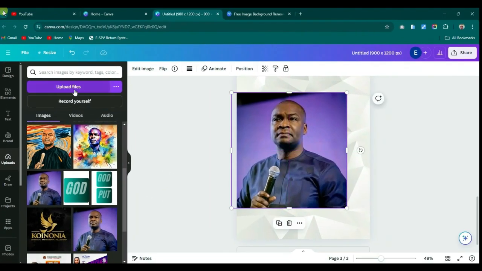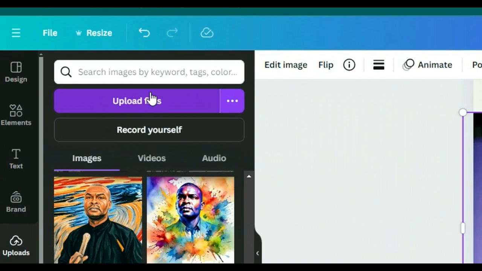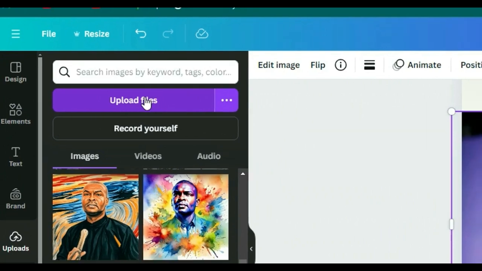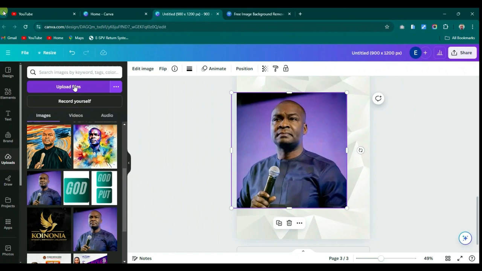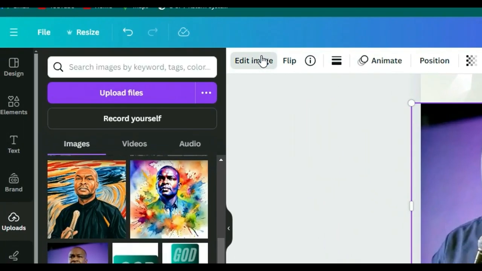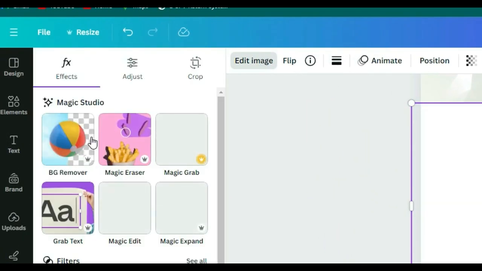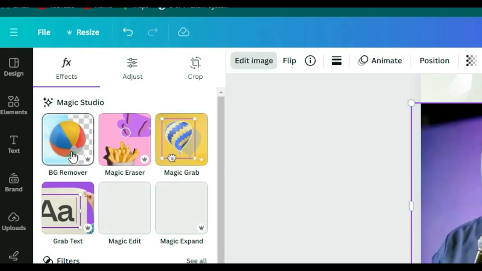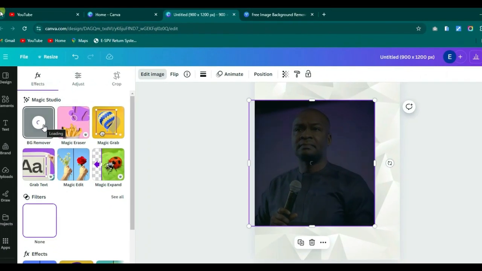So if you want to upload your image, just click on the upload file here and then locate the image on your desktop, and then you can bring it here directly, or you can just copy and paste the image here, then it's going to appear over here. All right, so let's remove the background of the image by clicking on edit image, and then click on background over here, click on it like this, and then allow Canva to do the magic for us.